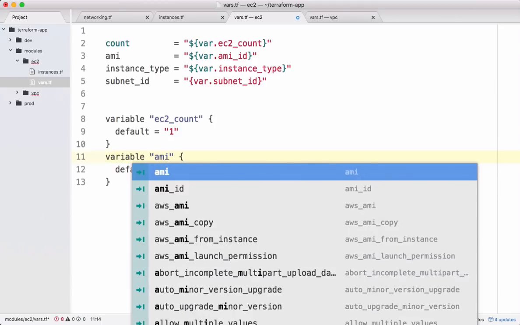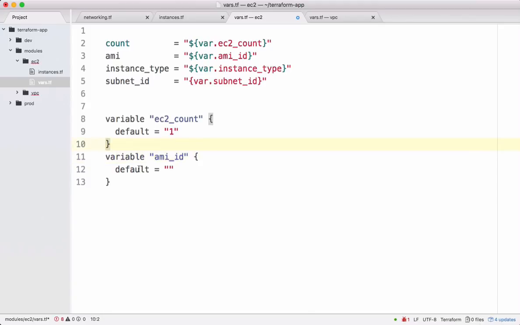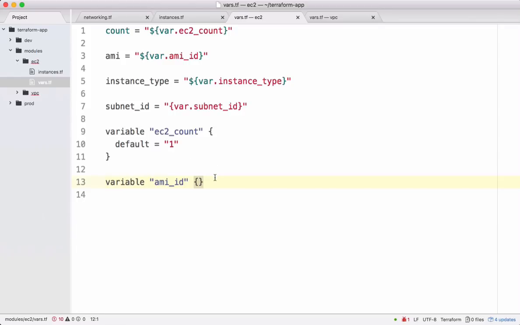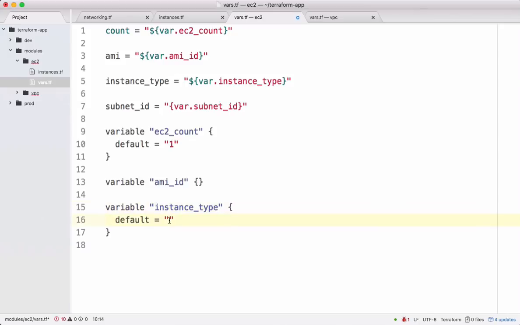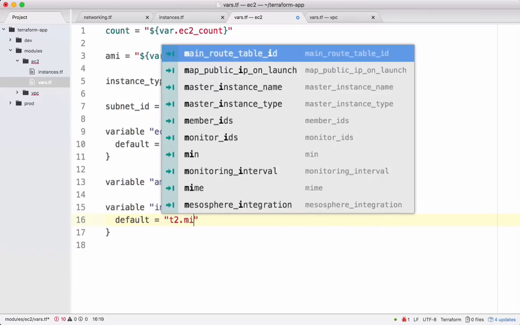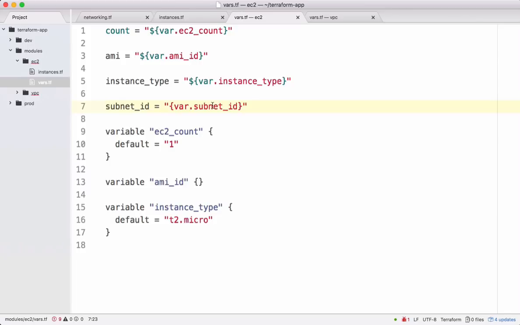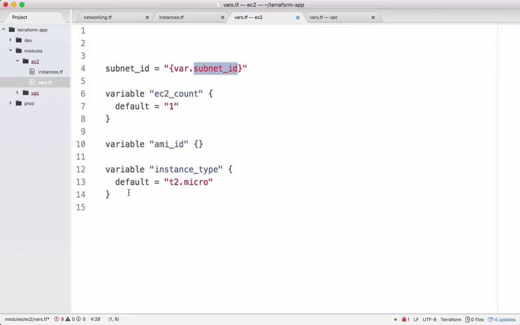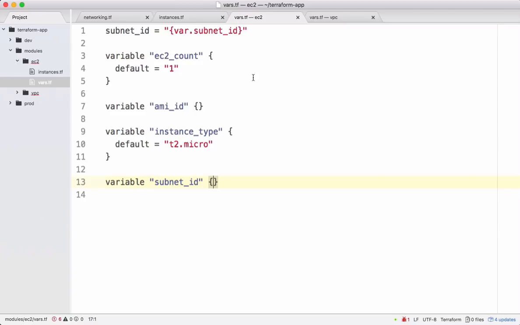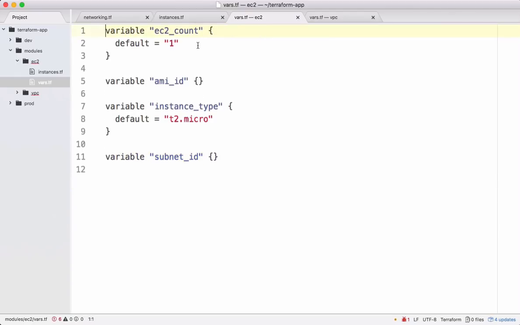So variable AMI ID, right? Let's not assign any default value. The caller will pass this information. Instance type. I want this one to be T2 micro. This is also defined. Subnet ID. So let's keep this empty. Let's take out this now. Yeah, these are the variables with respect to the EC2 instance. A few variables have default values, and for a few variables we didn't assign any value.